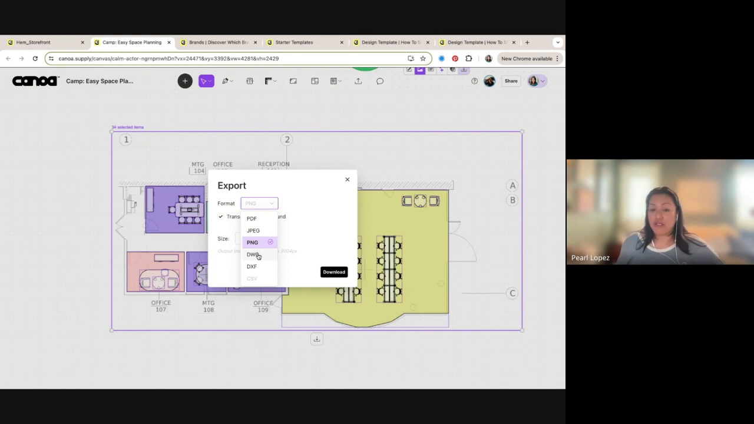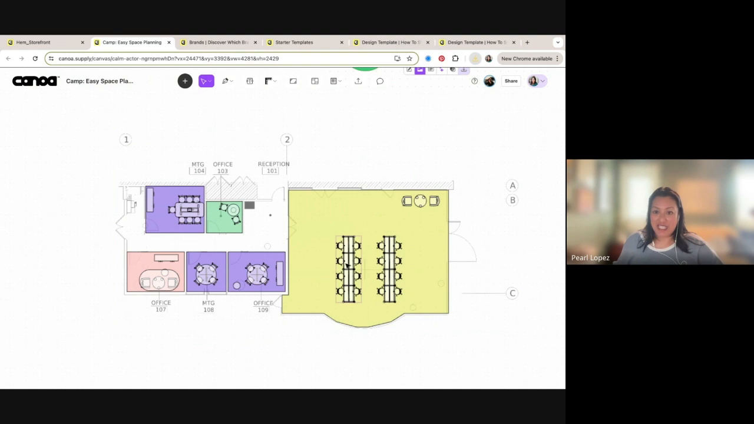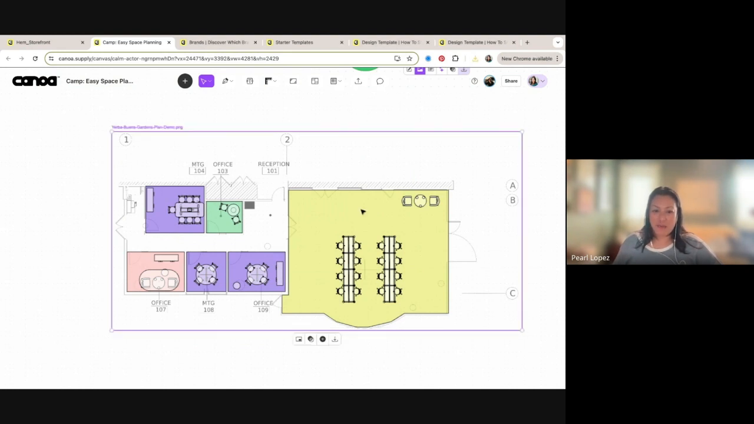But I do want to actually bring this into CAD. So I'm going to select DWG and then I'm going to hit download. And I'm going to get a zip file with everything that I can see here. I do have a zip file that has all of my products, as well as this base plan, which is now an image file as an extra. And then I'm just actually going to open up the CAD so that you could see what that looks like.